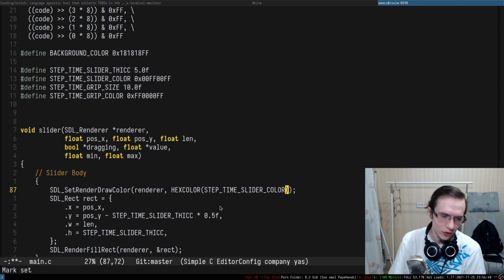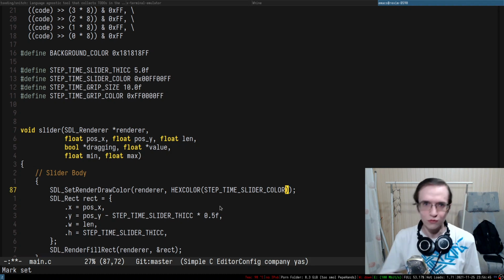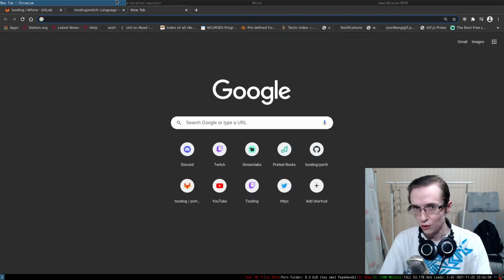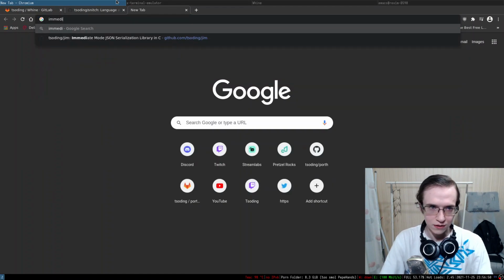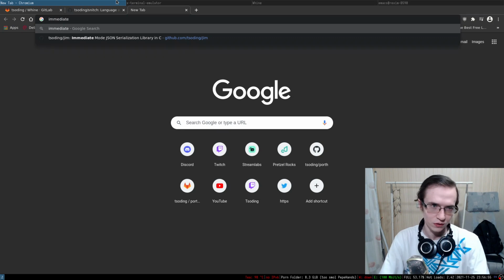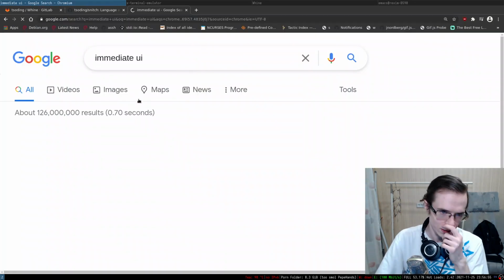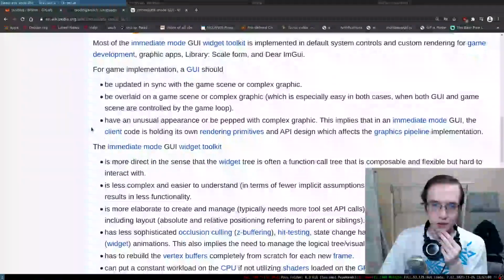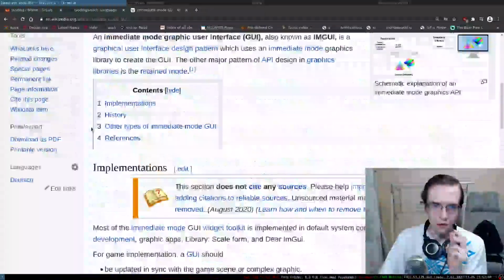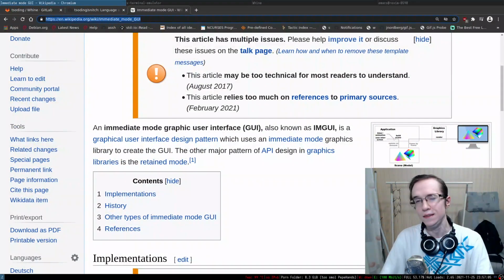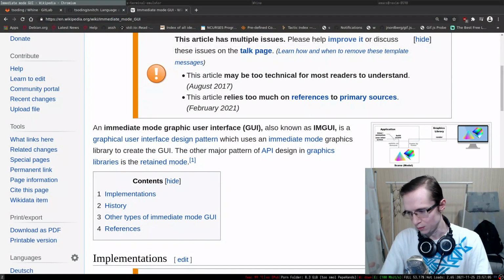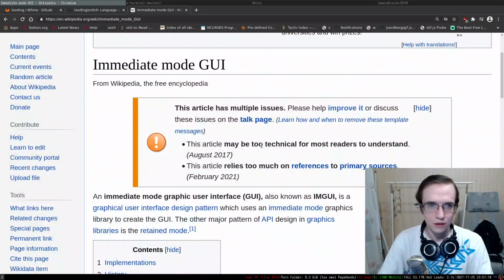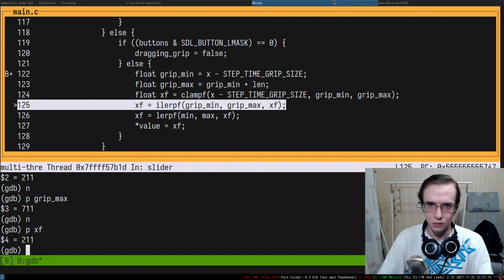The problem that we're dealing with is already solved, and it's solved in immediate UI. If you never heard about immediate UI, I really recommend checking it out. It's a concept coined by Casey Muratori: immediate UI, immediate mode GUI. Essentially the way it's solved there is by keeping track of the IDs of the elements. I'm going to provide the link in the chat, and maybe I'm going to put this in the description as well.